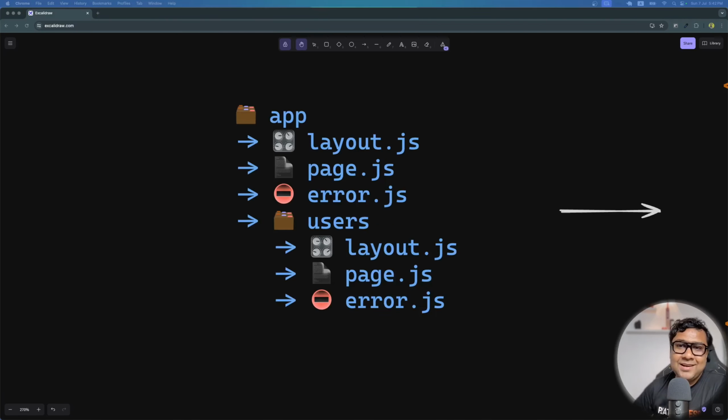Now, as you understand error boundary, let's see how this error boundary comes into the picture for a Next.js application. The diagram that you see on your screen depicts a very normal Next.js application. What do we have? We have an app folder over here. Inside app, we have a layout and a page.js file. Very normal thing. Forget this error.js for a moment.